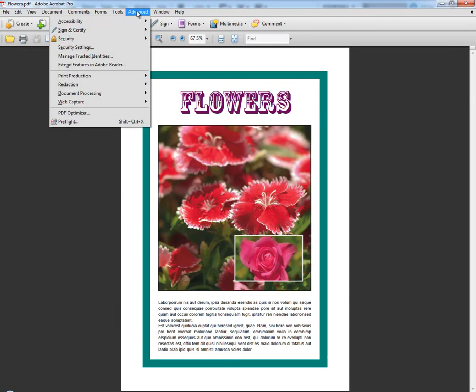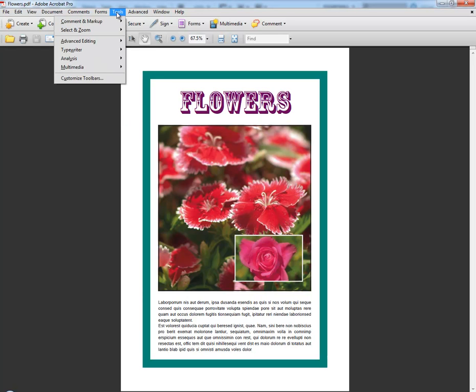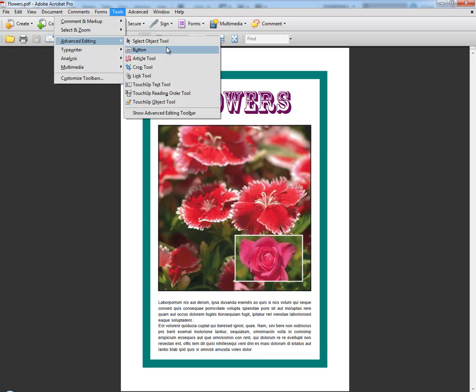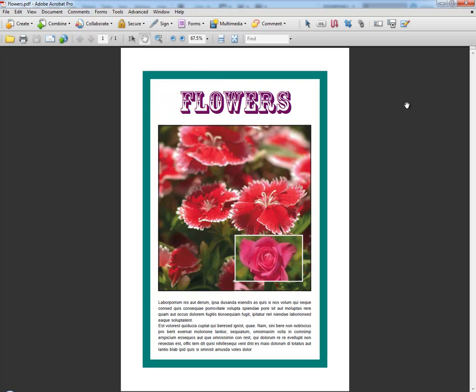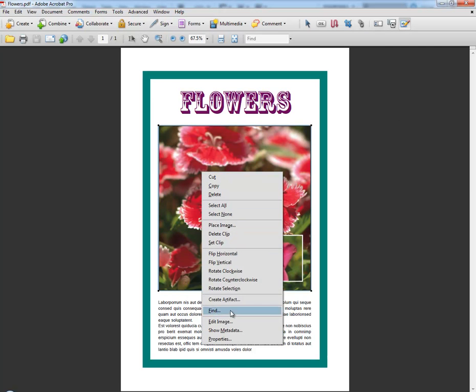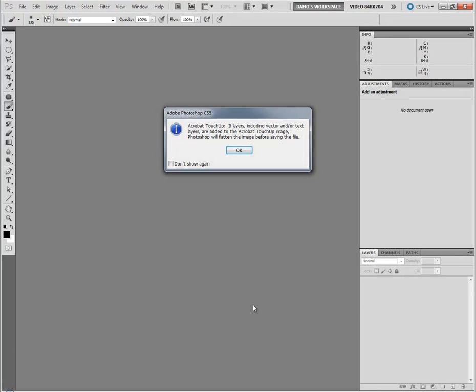So I go up to Tools, Advanced Editing, and Show Advanced Editing Toolbar. That gives me these extra tools up here. And the last one, this might look different in your version, but I'm pretty sure it'll be there in every version, is the Touch-Up Object Tool. So I choose that, click on a photo, and then right-click and choose Edit Image.